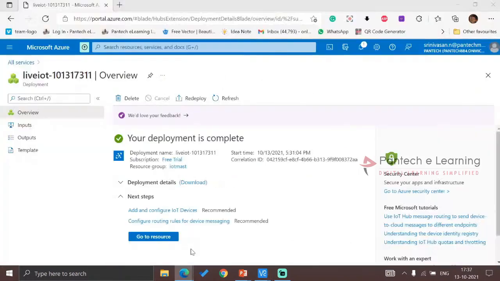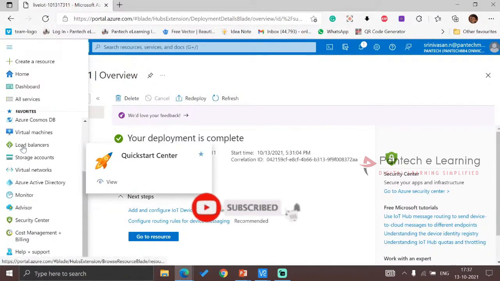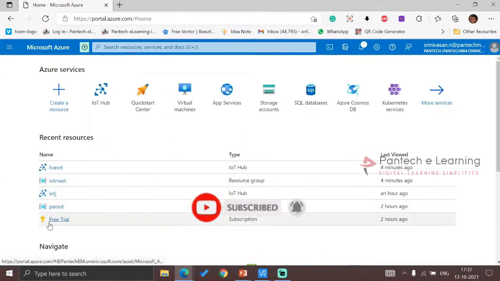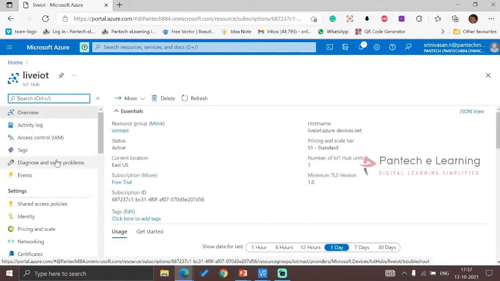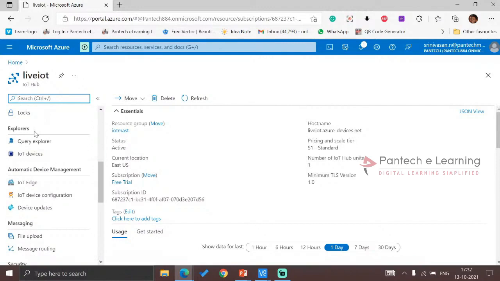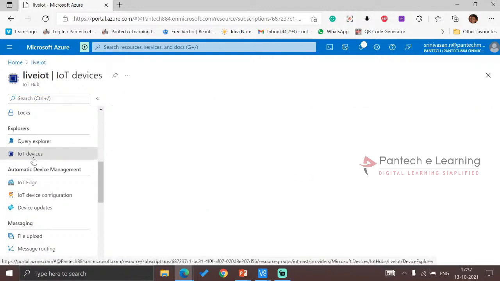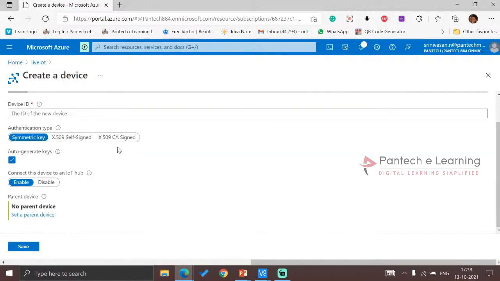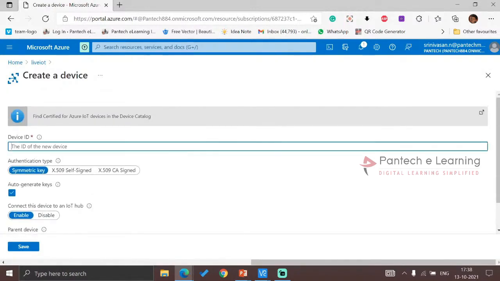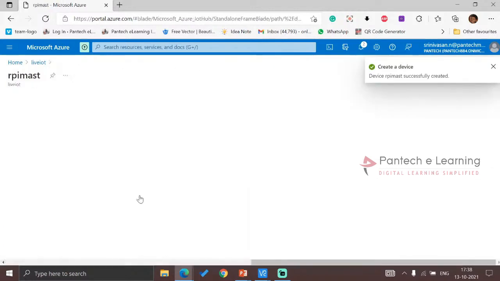Now let us get back to the hub, and the deployment is ready. Now get back to the IoT. So here our function is live IoT. Now within this live IoT, scroll down, go to Explorers, create the device. Click on add a device. So type a new ID and provide it as RPI mask. Then symmetric key, everything will be provided. Click on save.